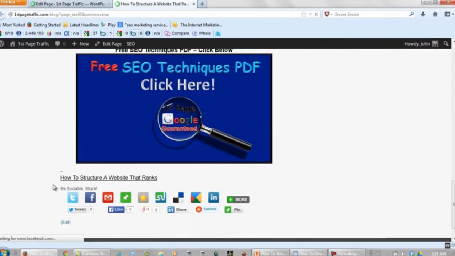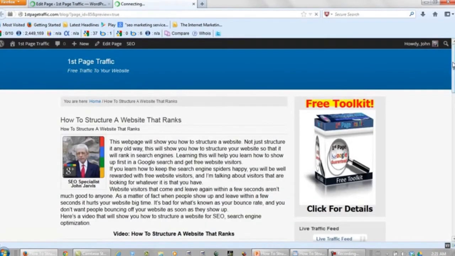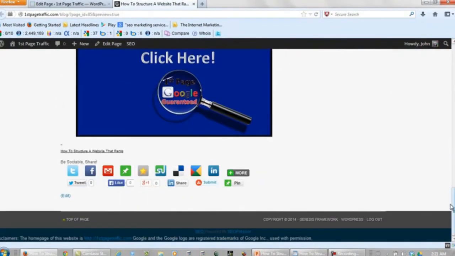Now back here, this is a live link that goes right back to the home page, to the domain name. It doesn't matter which page is your home page, this link here should go to your domain name. If you do this to every web page and every blog post, the search engine spiders are going to index it with no problem at all. Let's go to the next step in how to structure a website that ranks.